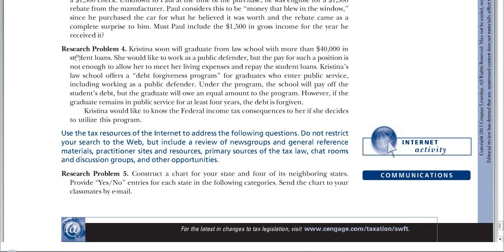Christina soon will graduate from law school with more than $40,000 in student loans. She'd like to work as a public defender, but the pay for such a position is not enough to allow her to meet her living expenses and repay the student loans. Christina's law school offers a debt forgiveness program for graduates who enter public service, including working as a public defender. Under the program, the school will pay off the student's debt, but the graduate will owe an equal amount to the program. So that's not really paying off the debt, then she still owes it to the program. However, if the graduate remains in public service for at least 4 years, the debt is forgiven. So that looks like the key right there.